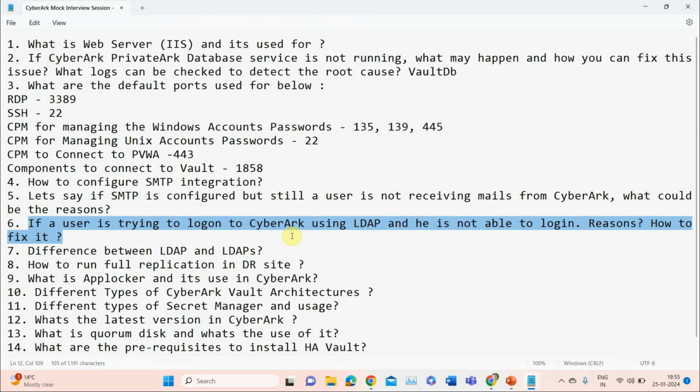What is AppLocker and its use in CyberArk? So guys, AppLocker is a feature of Microsoft only. It's a Windows feature. It's nothing to do with PSM. When you install the PSM, it doesn't invoke AppLocker. We are using AppLocker in CyberArk PSM to whitelist and blacklist an application. Let's say your client is asking, I don't want Chrome or Edge or any other application to be opened from the PSM server. So what we can do is block it in AppLocker.